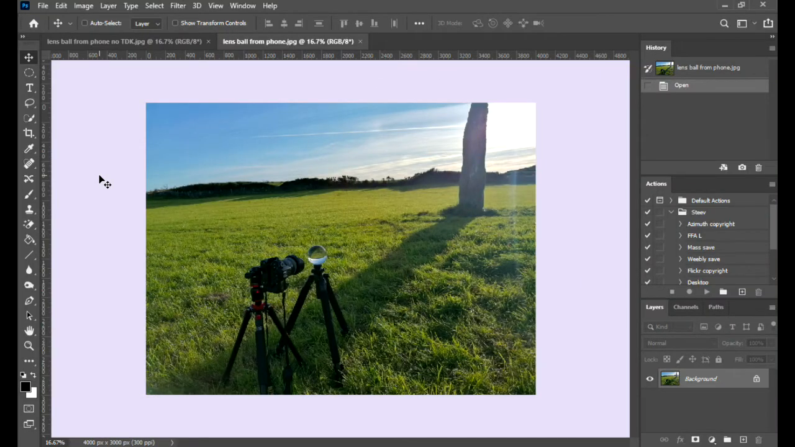On screen now I've got two copies of the same image. One just happens to be called non-TDK or no TDK, and the other is just a plain simple version. I'm going to go and edit this one over here. These images, both copies, were taken when I went to North Wales recently and photographed a standing stone via the lens ball.